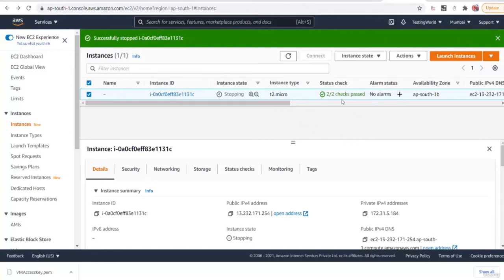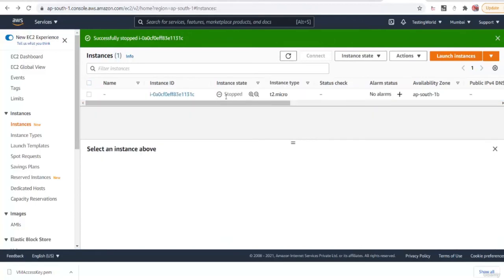Okay, I have just stopped it, and if you refresh, it shows the instance is stopped. So here we have created one instance, meaning one virtual machine. In the next session, I'll show you how we can connect with that virtual machine.